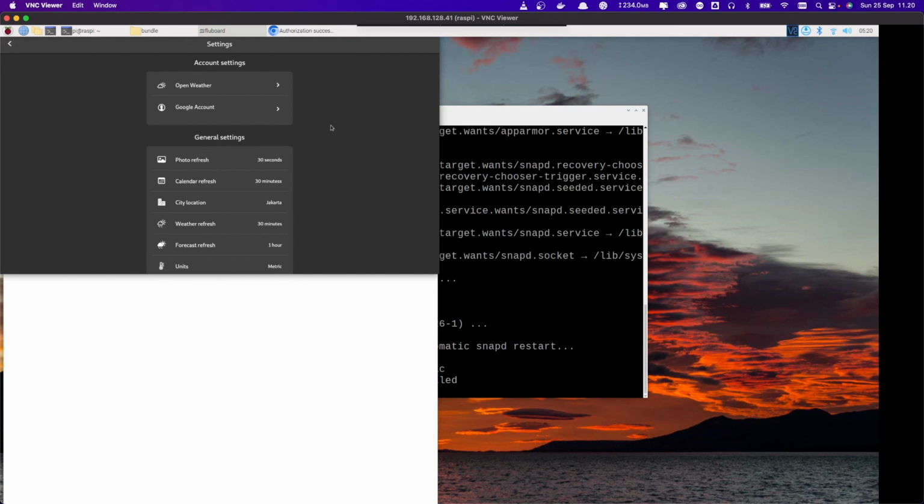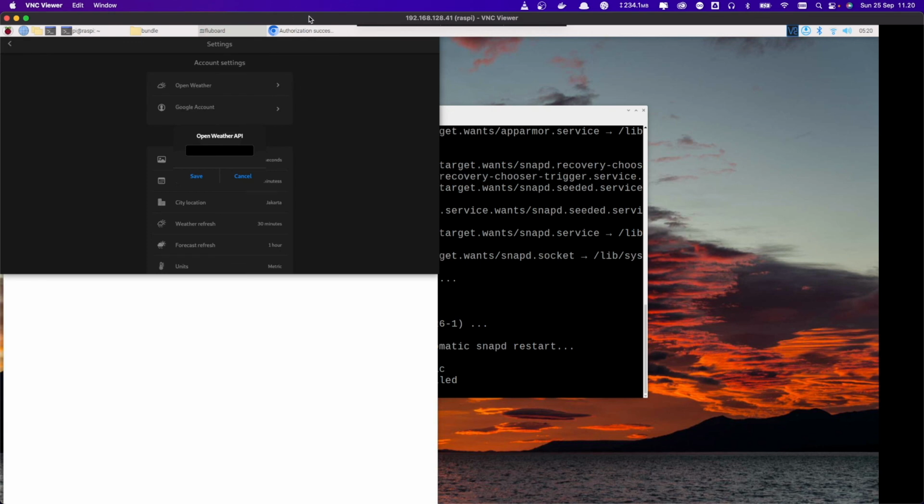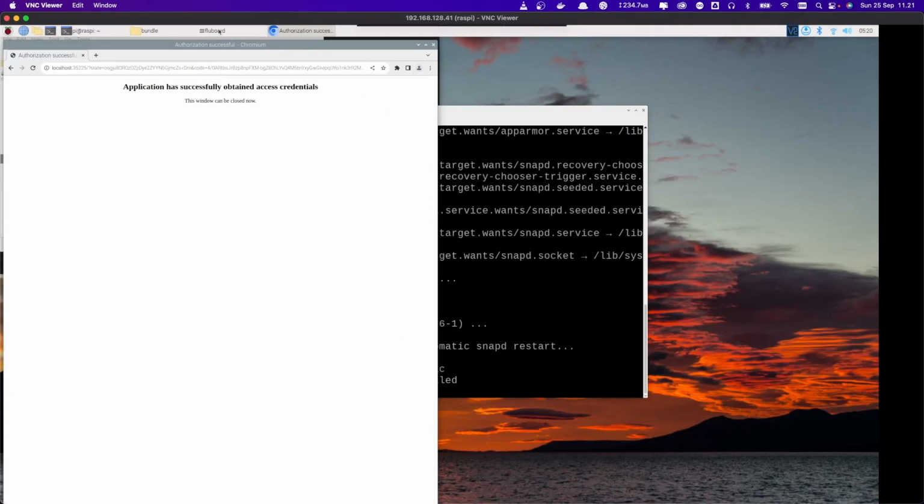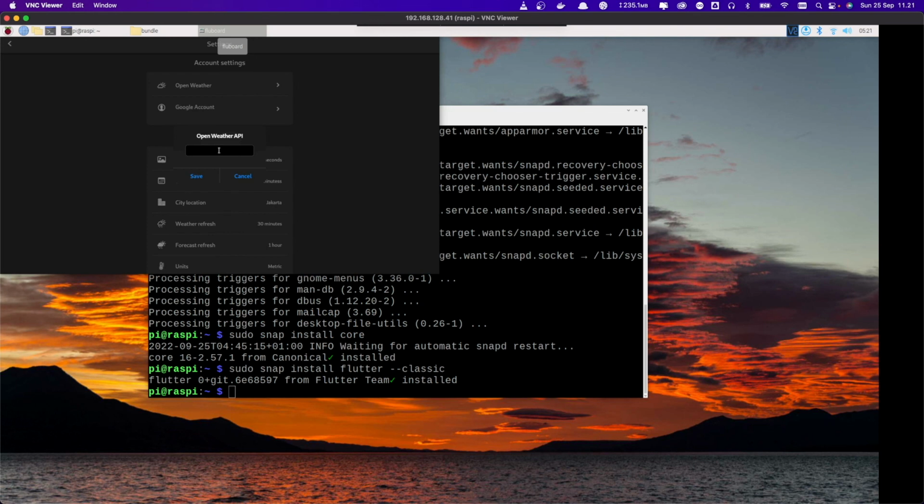And then you should click this one, OpenWeather. We should put the API key here. This one, I will copy this, and then I need to close this, I think, and then paste here. Okay, paste. Okay, save.